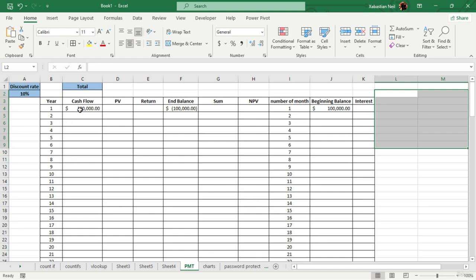From here you can see that I need a total, cash flow, PV, which is the present value, return, balance, sum, NPV, and number of months. Then I also have the beginning balance and then the interest.